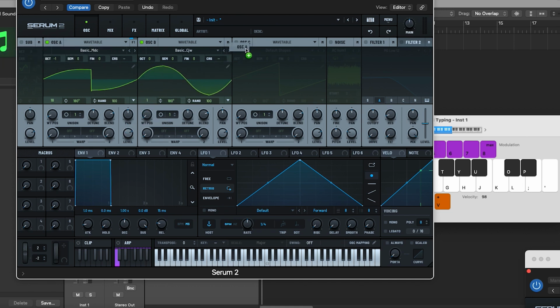I'm going to Alt-click and copy Oscillator A to Oscillator C, and I'm going to take the tuner. I'm going to take the octave down on the middle one here. So I'll go -2 octaves on the first one, -1, and then -1.